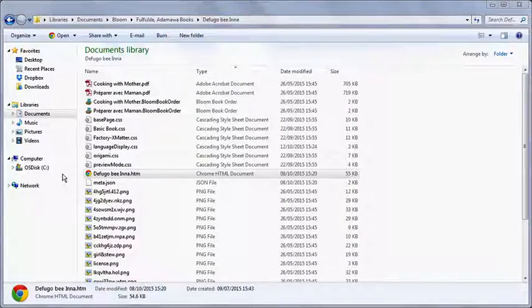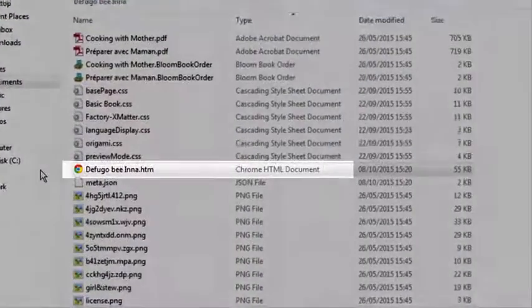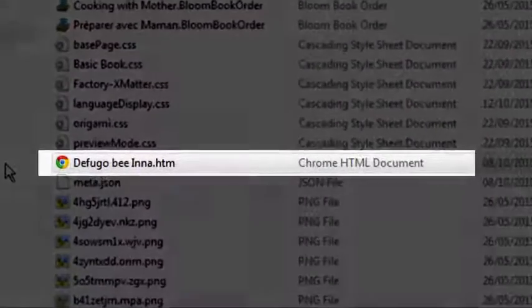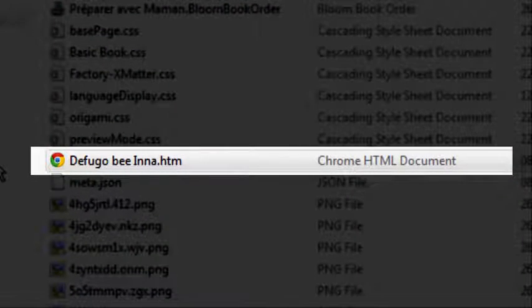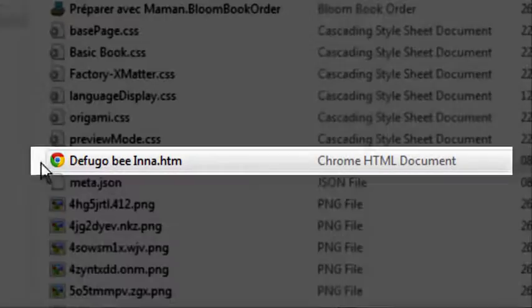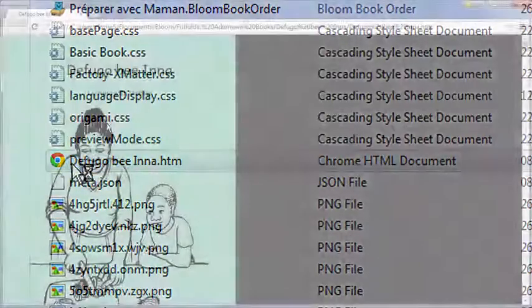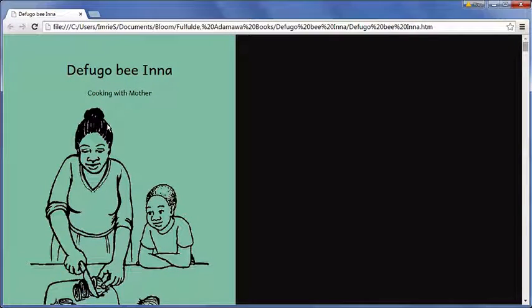Instead of making up its own file format, Bloom uses perhaps the most open and common document format there is, HTML, the language of the web. Once you've made a book in Bloom, you can open it in your favourite browser, so books created in Bloom will never be stranded in some unreadable format even after Bloom is long gone.